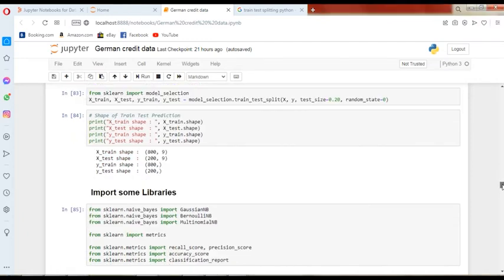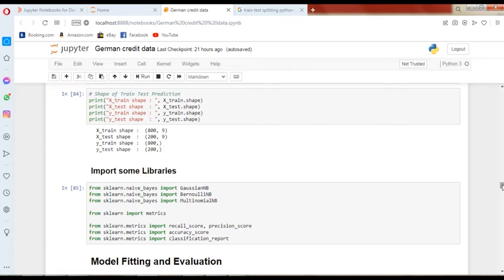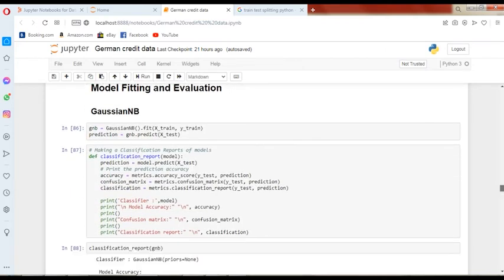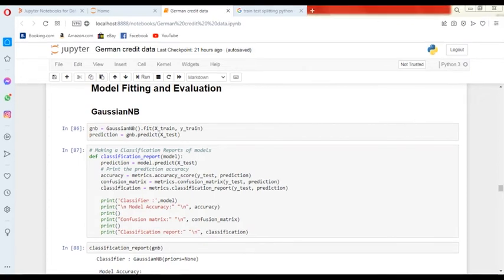So after this, what are we moving on to? We are moving on to import some more libraries. Why are we importing these libraries? Because now we have trained our data enough. Now we'll work a little more, and then we'll be able to use these Gaussian, Bernoulli, and multinomial classifiers on our data. Let's move on. Model fitting and evaluation. We'll be using Gaussian naive Bayes. In every classifier we have to fit the data accordingly, and then we'll evaluate the results.